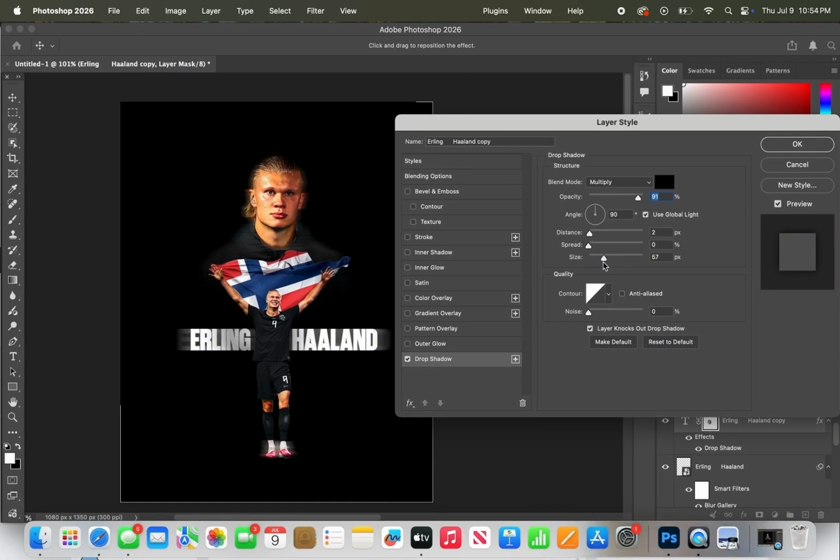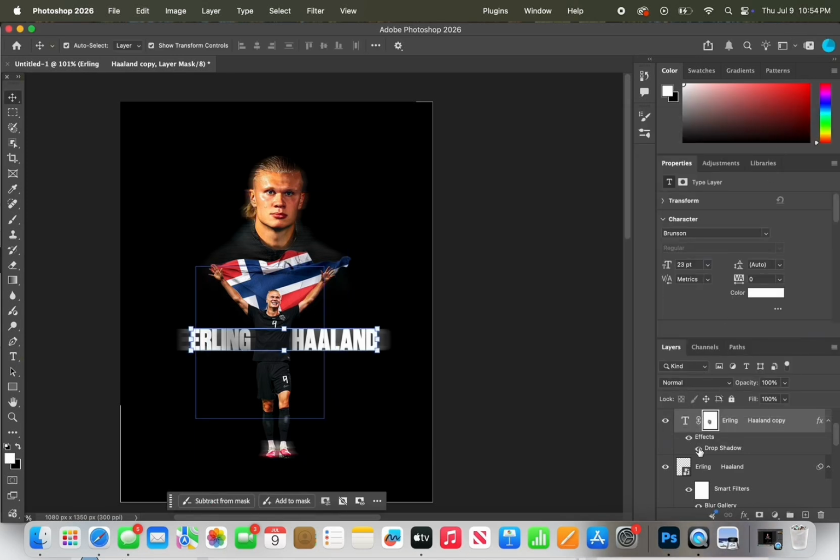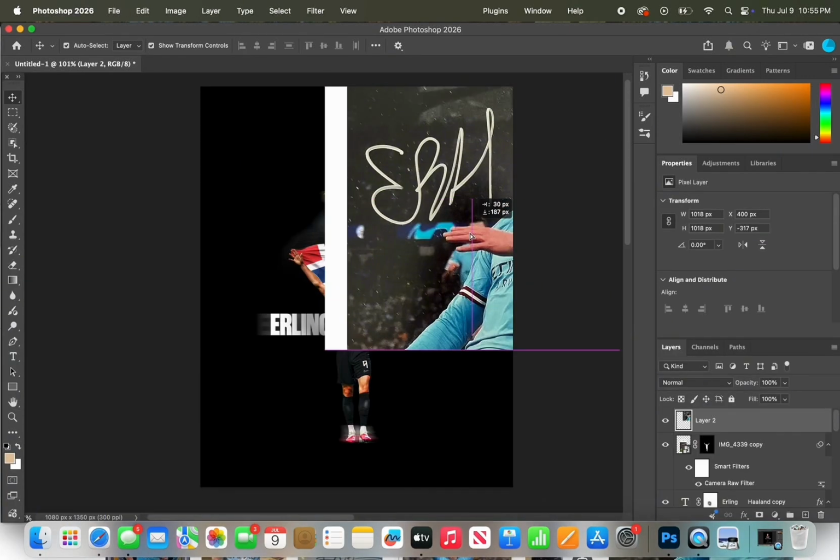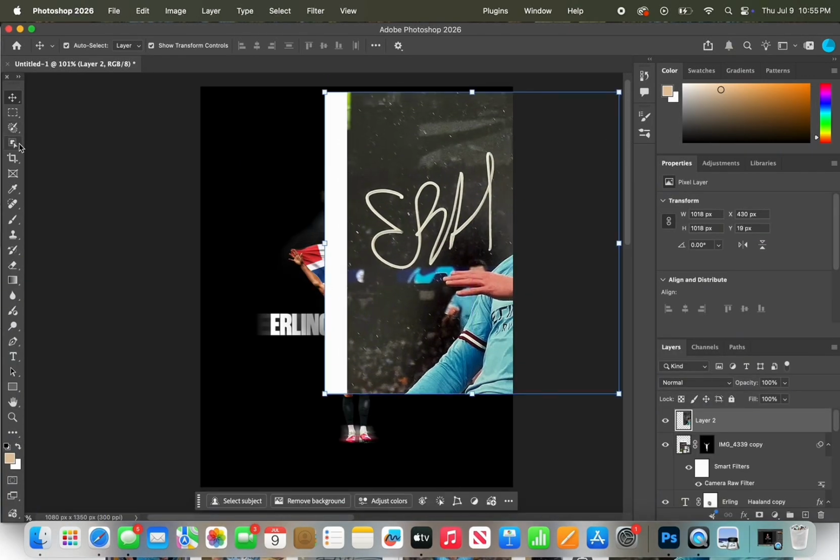And then to make it pop even more, I went to the top layer where I didn't add any blur on his name, and I created a drop shadow just so it could pop a little bit more. And you see the difference right here. It definitely just makes it stand out more.